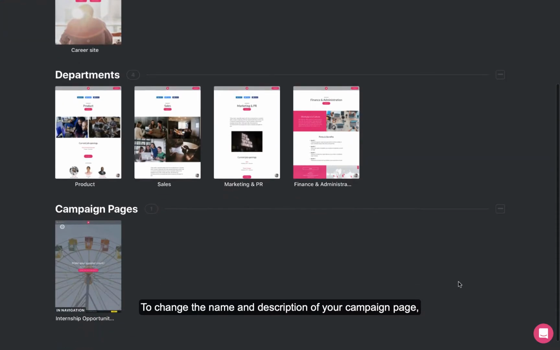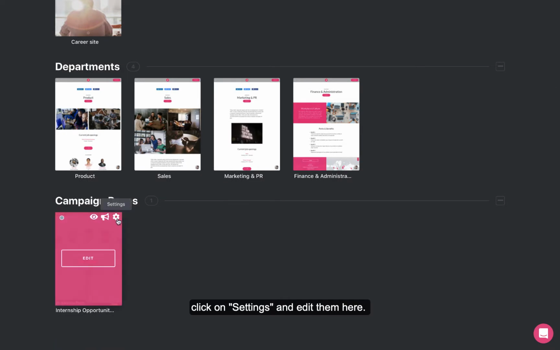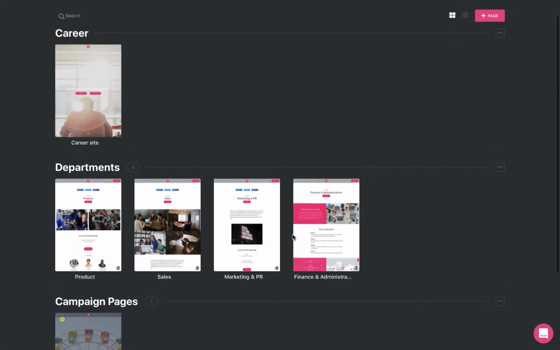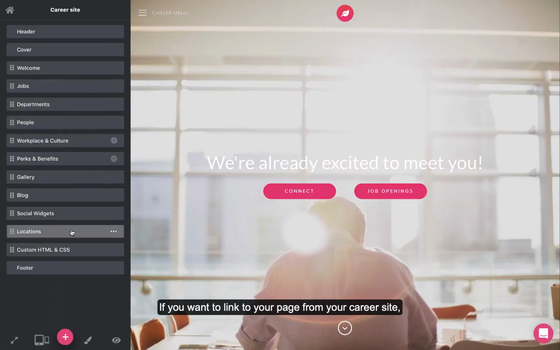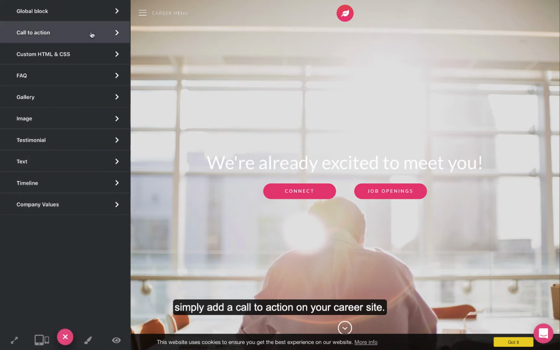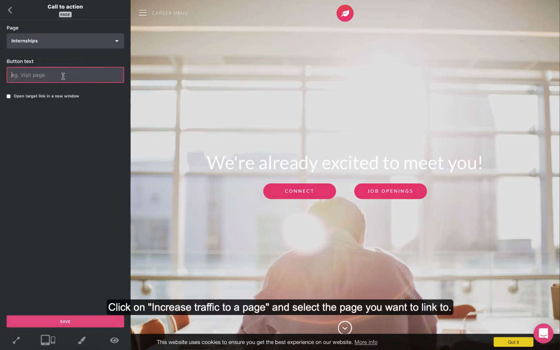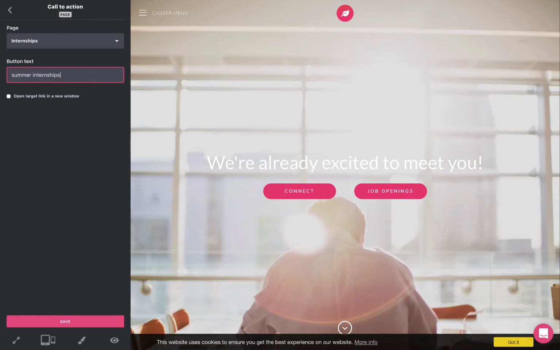To change the name and description of your campaign page, click on Settings and edit them here. Click Save and you're good to go. If you want to link to your page from your career site, simply add a call to action on your career site. Click on Increase Traffic to a page and select the page you want to link to.